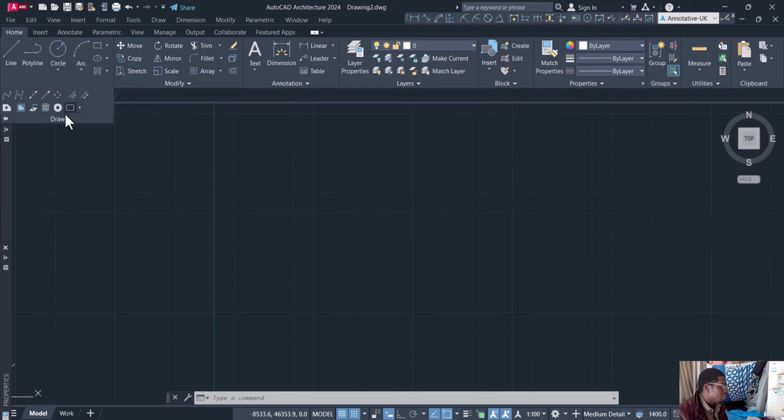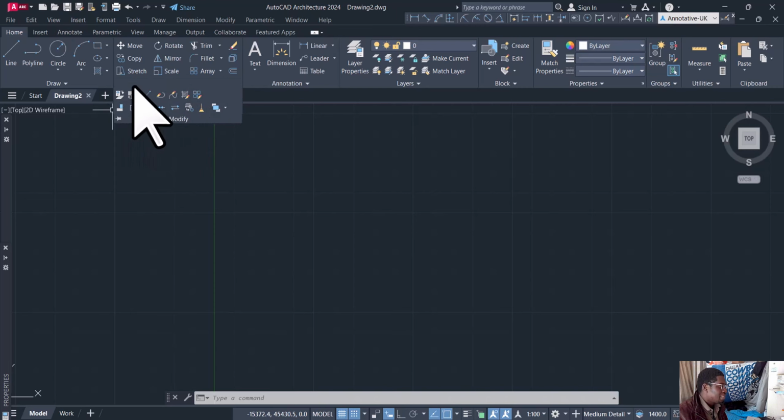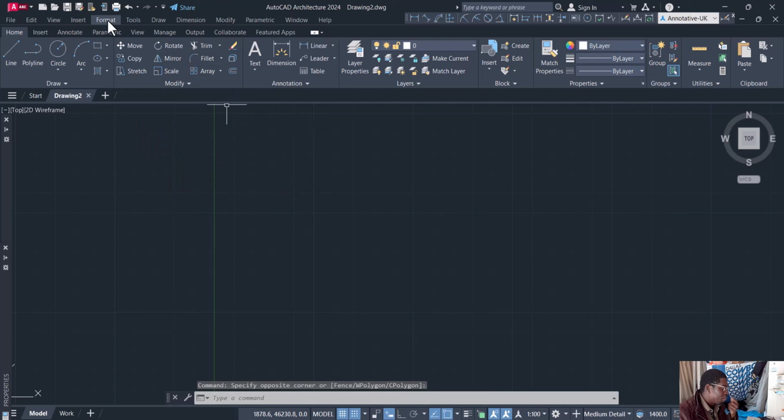And when you click on the arrow here, you will see the additional tools that are not able to be displayed. So in any of the panels, when you click on the arrow, you'll be able to access additional tools that are not shown in that panel. We can remove this panel here and put it back, but I don't want to jam my screen, so I'll leave it like that. You can see that there are divisions. So this is the modify tools panel, this is the draw tool panel, annotation, layers, block, properties, group, utilities, and clipboard.